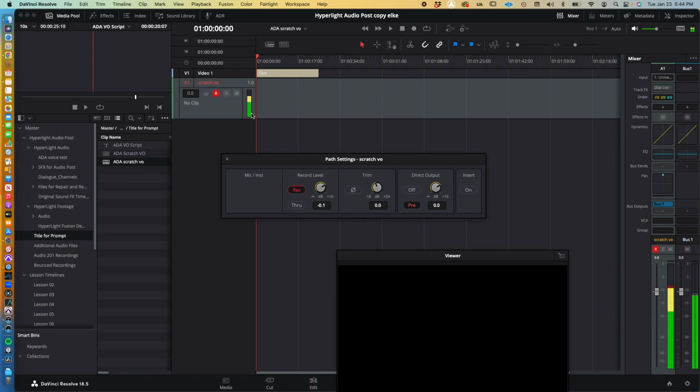Okay. So right now I'm coming in at a pretty good level, -15. That's actually pretty good for voiceover, between -15 and -10. So -12 is a good target.